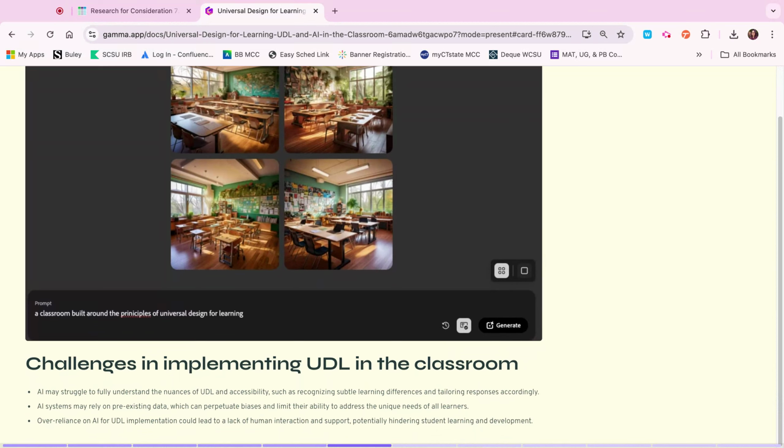So I wanted to try and make an AI image to support some of my content. And I wrote in Adobe Firefly, a classroom built around the principles of universal design for learning. And if you see on my screen, nothing about these classrooms are universally designed, right? We are sitting in rows in one classroom. I guess we're at least in tables in another for social learning, but nowhere is anything wheelchair accessible, and nothing supports adapted or flexible seating.